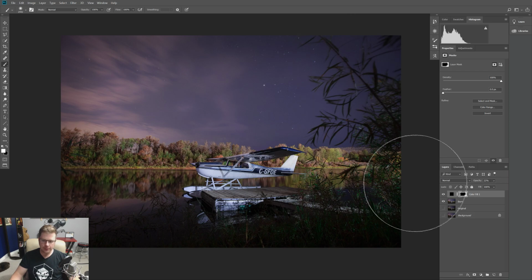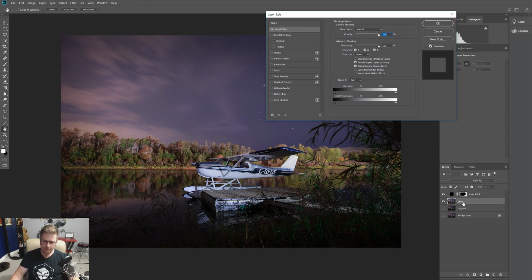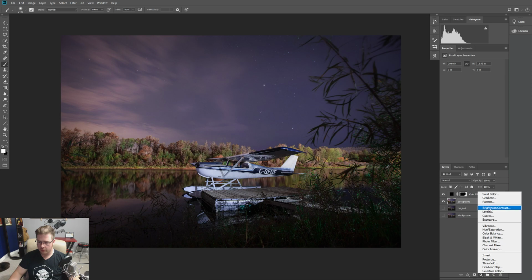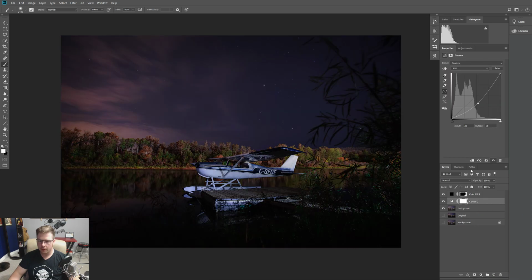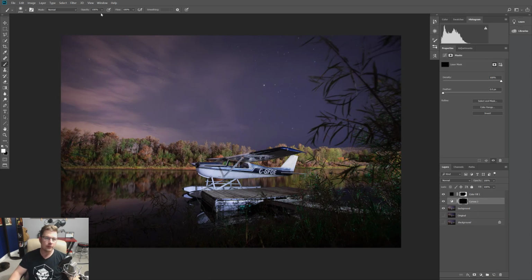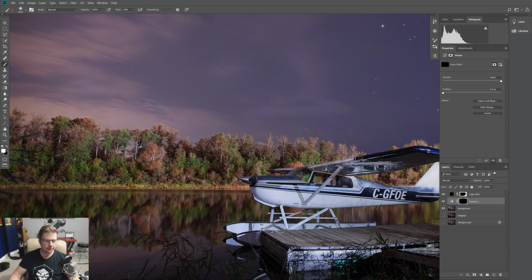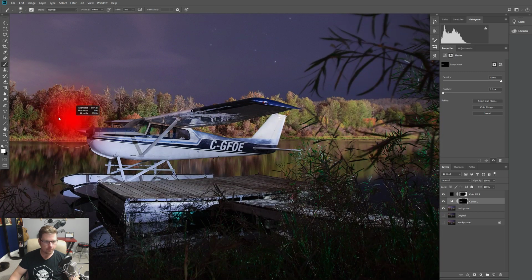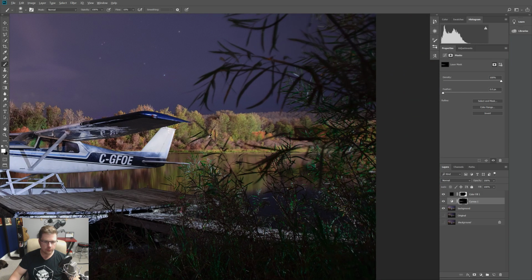I think that the trees are a little bit too bright. Now that I look at it, I think that the trees are a little bit too bright. So we're going to do the same thing. We're going to do curves, make it low, reverse the layer mask, lower the flow. Set to reveal. Go to where the trees are. And just give her one of those. Especially these trees back here.